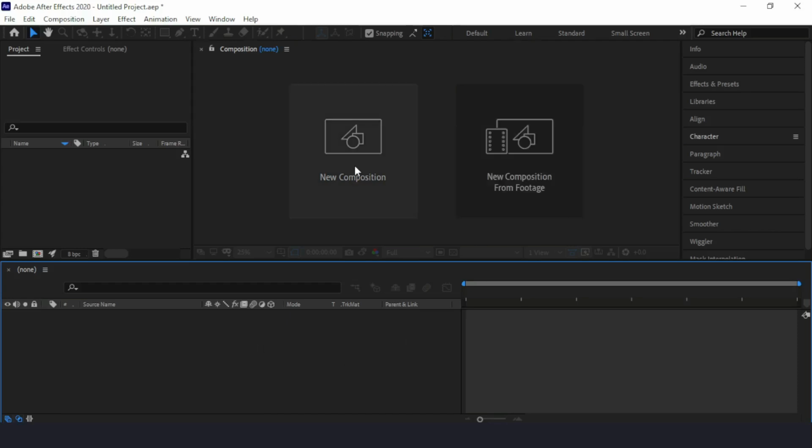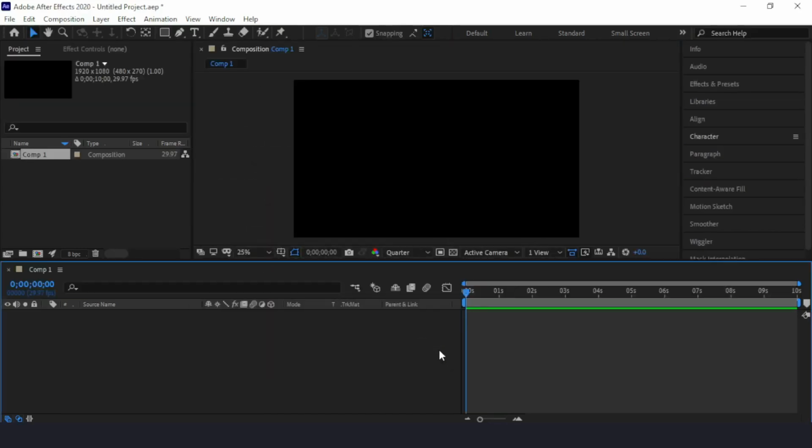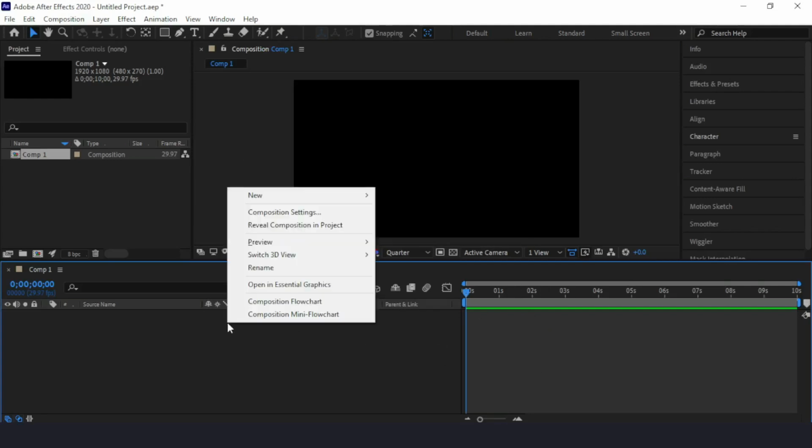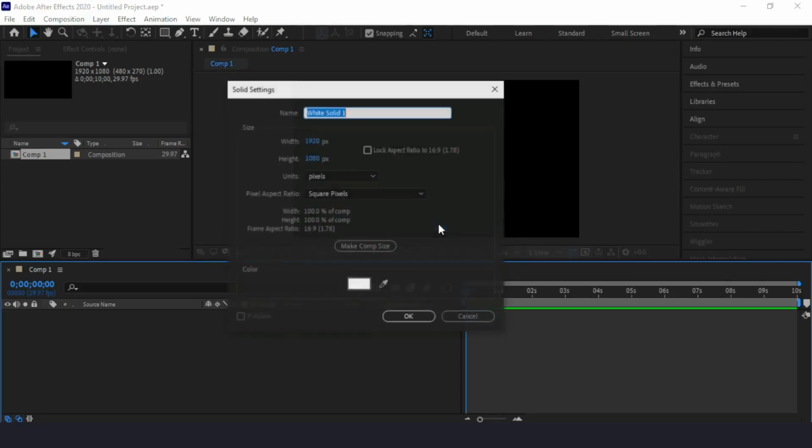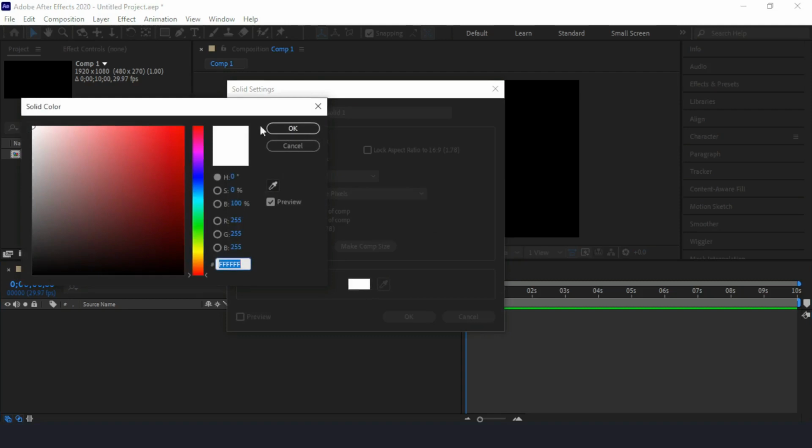So we'll start by creating a new composition. Now we'll add a white background. To do that, we'll create a new solid layer. Now make sure the color is white.